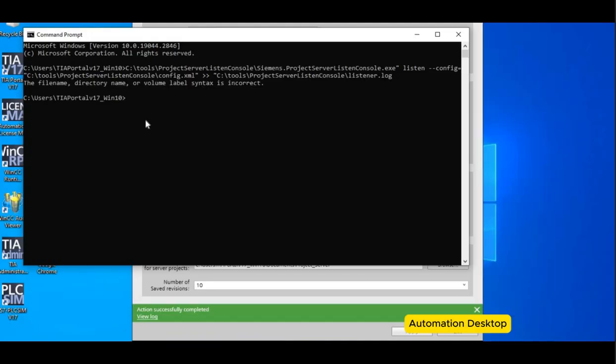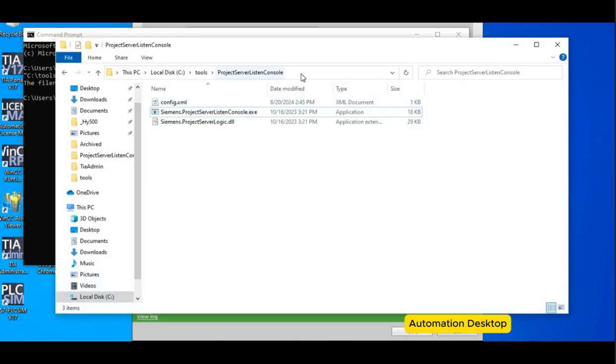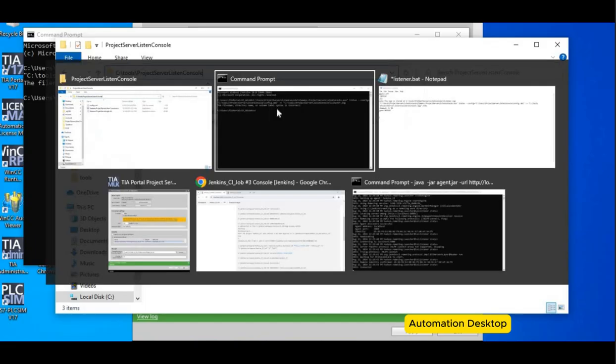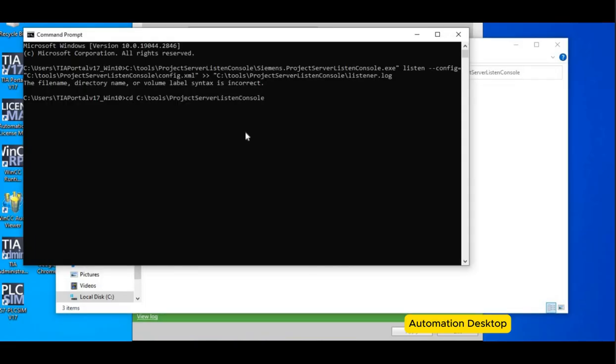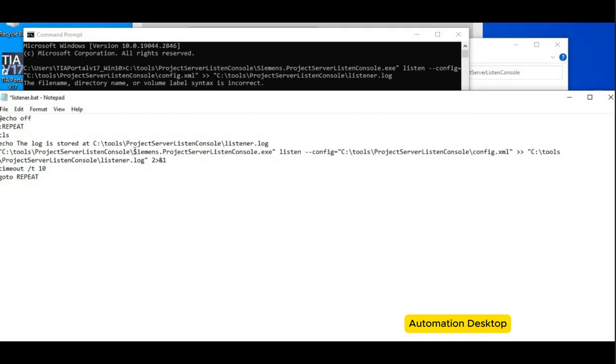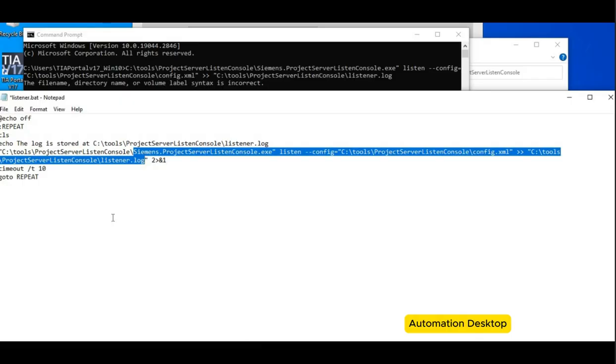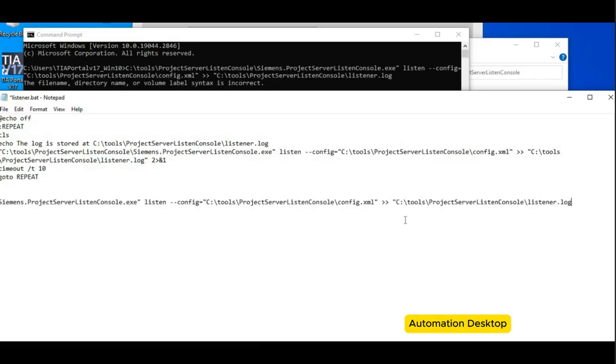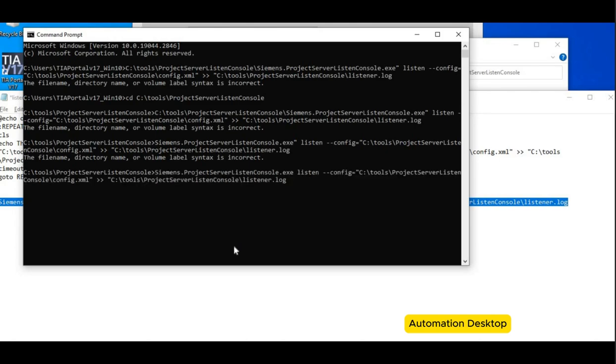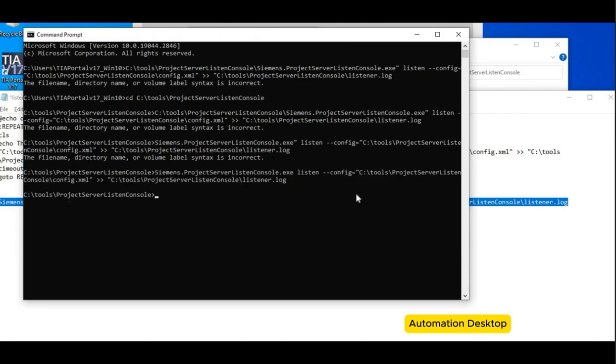Here we see the directory is incorrect, so we need to point to the directory where the Listen Console application is. Now that we are pointing to the Listen Console application directory, here I will ensure the command is well edited to run in the command prompt window. We now run the command, and a log file will be created in the directory.